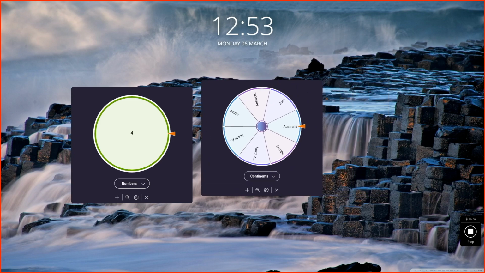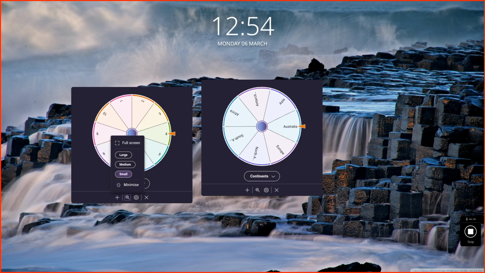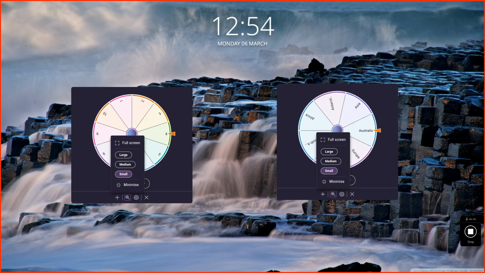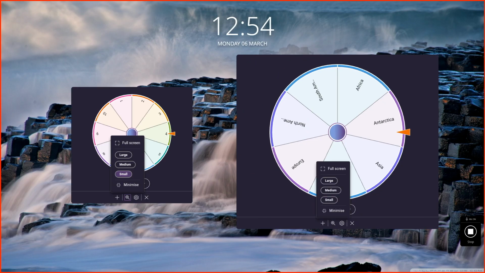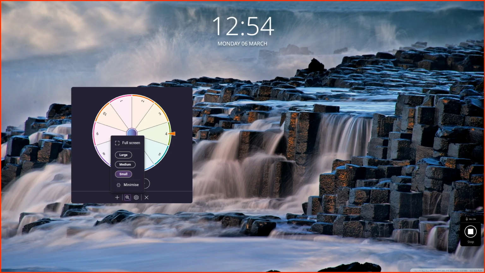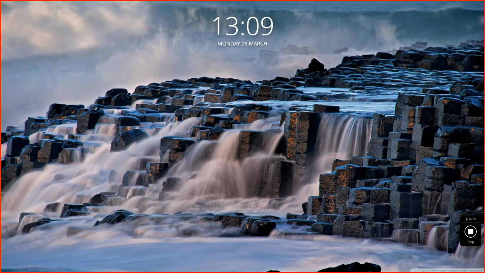You can have up to 4 spinners at the time. There is an update coming pretty soon that will allow up to 8 spinners on the screen as well. If you press the little magnifying glass, you'll see you can change the size of each of your spinners. Currently it's small to medium or to large or even full screen. If you want to close them, you press the X and it will close them.